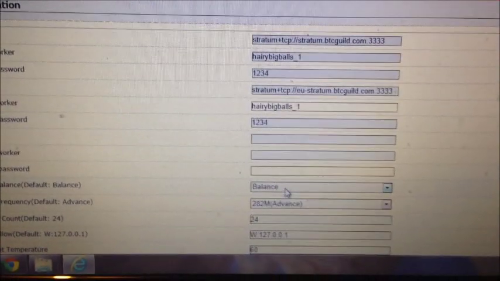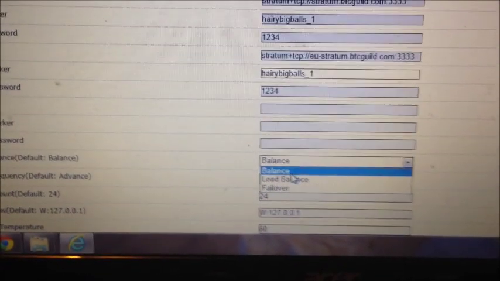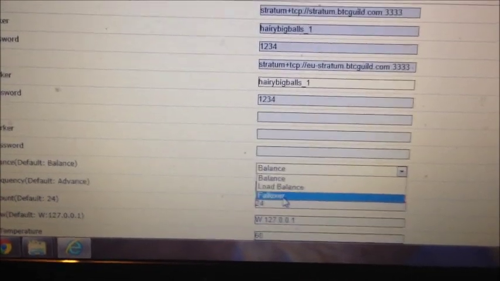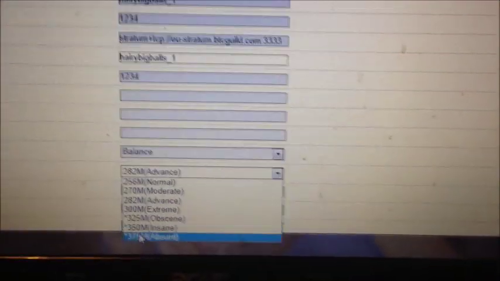So I've saved my settings, and then here you can select how the pool balances. If you say balance, it means it mines at both of the pools. If you say failover, it just mines at the second one or the third one when the first one fails. So I'll just select balanced. Chip frequency, put it to 575M, so it's overclocked, so it'll mine as fast as possible. And here I just click save.